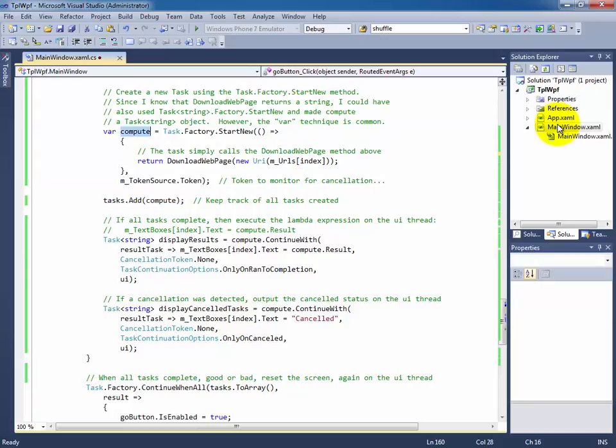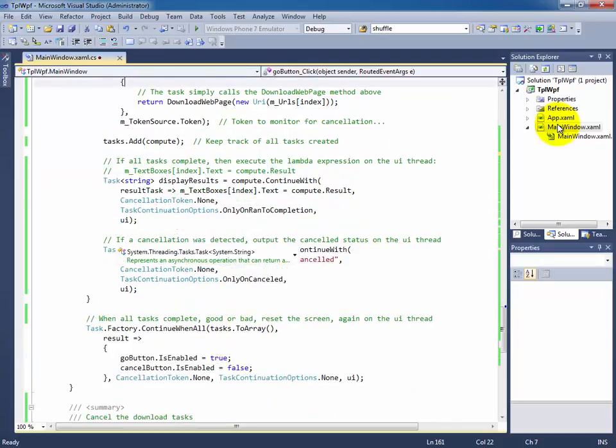Next, we take this var, which actually happens to be a task of type string. I just use var because it's the common technique for when you're creating tasks. That way you don't have to remember to write task, open brace, string, etc. But it is actually a task string object, as you can see here when IntelliSense pops it up. Okay, we could use either one. They're interchangeable in this particular case. If I had a different type of task, obviously it wouldn't be a task of string. Okay, but we're adding that to the task list so we can keep track of it.